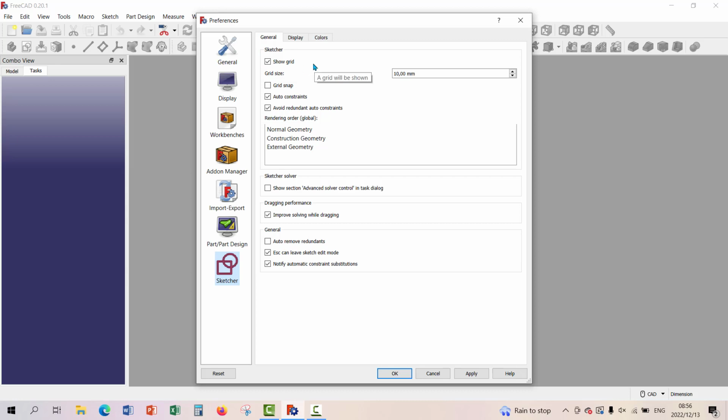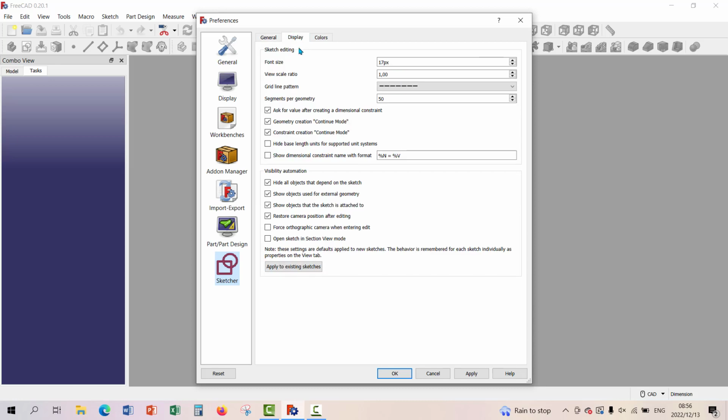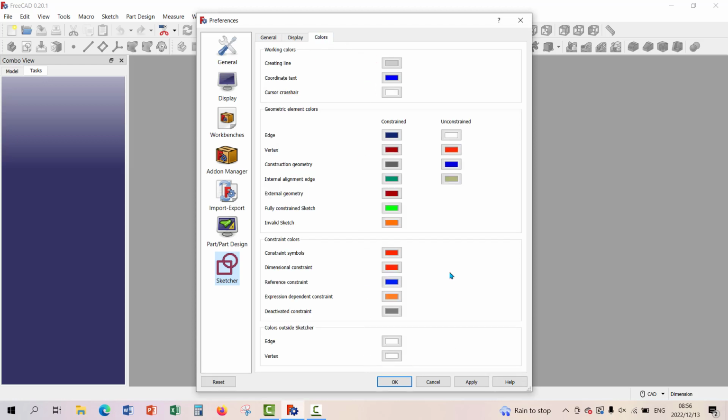So when you start up and you start a new drawing, it shows the grid automatically. It's just so much easier to work with, else you have to tick it every time you're going to do something. On display again, font size 17, scale ratio 1. Grid, there's nothing really that I want to change here. And colors, I've changed some of my colors, but you don't need to do that. You can use default colors if you want.